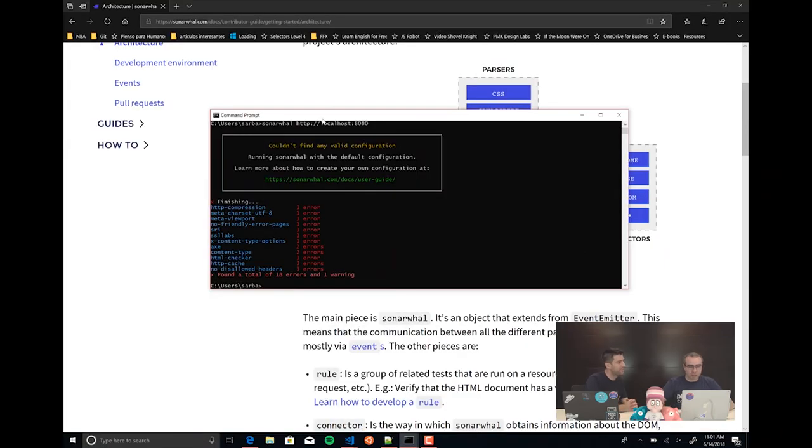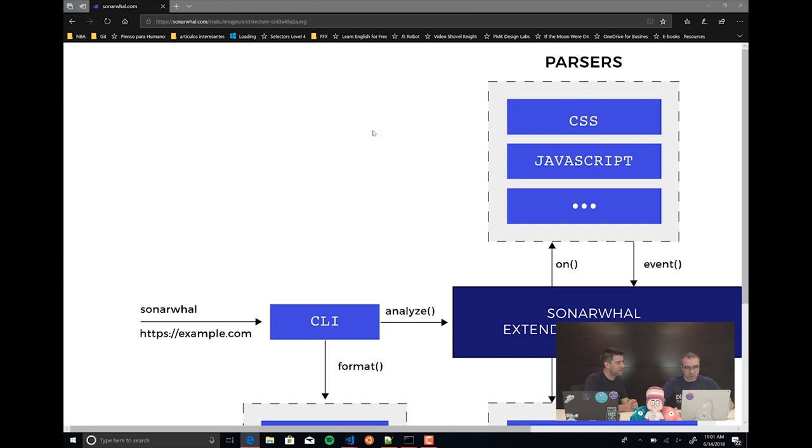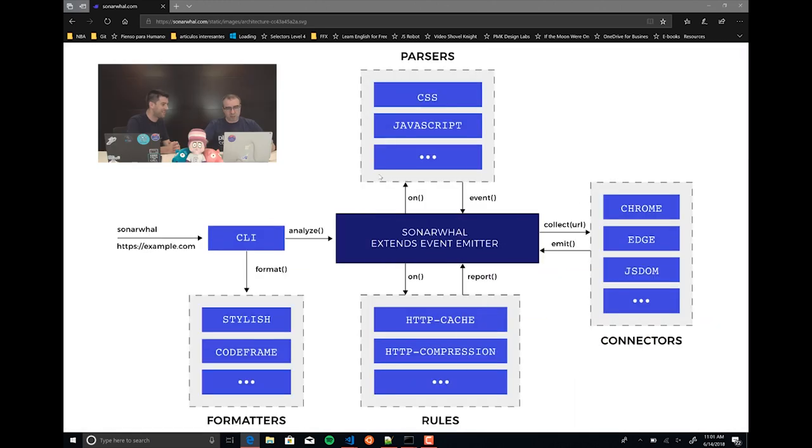Okay, nice. So I see you got the rules. These are our results. Maybe you can explain how those rules and results came to be, how that tool ran and what was happening while we were waiting there for a second. Okay, sure. We can explain all of that. So this is the architecture, the big picture of Sonarwhal. What we did was run Sonarwhal on the URL using the CLI. So the CLI is going to call Sonarwhal, and then Sonarwhal is going to return the result, and the CLI will show the result using what we call a formatter.